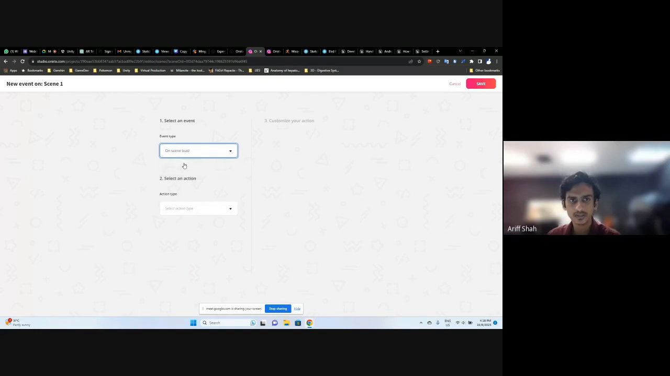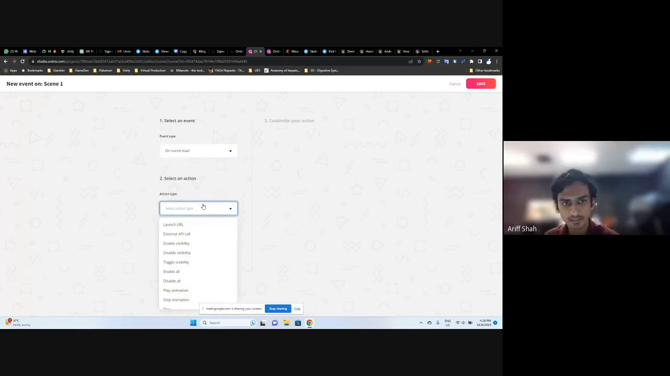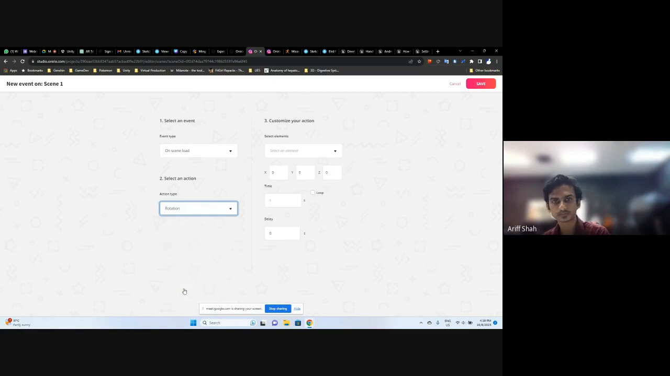Similarly, on scene load, action type. Now I want to look for rotation because I want to spin the bird on its own axis. Rotation. Select the bird and select which axis you want it to rotate on. So I'm just going to test it with the Y axis. And I can set on loop.